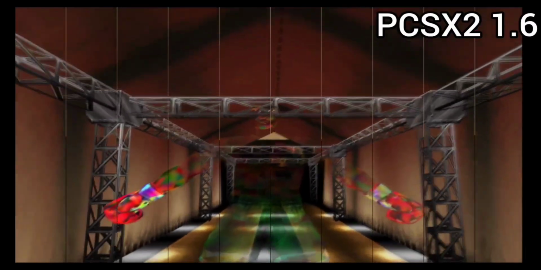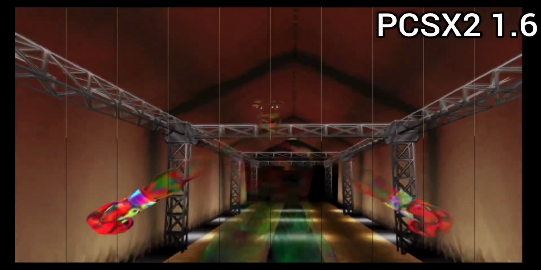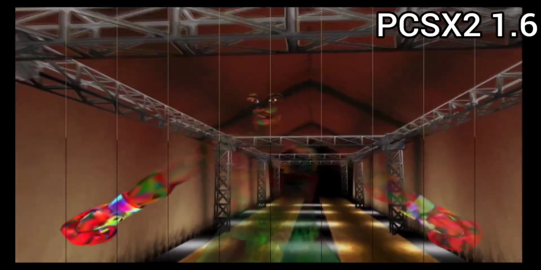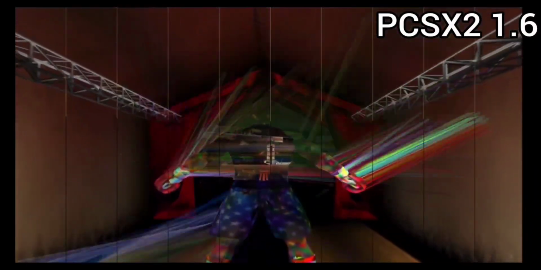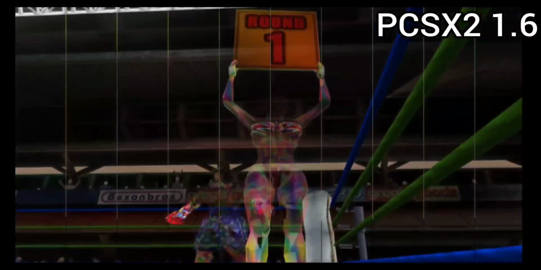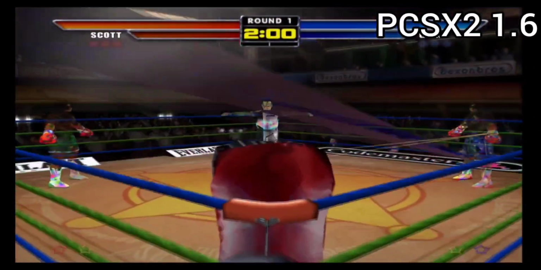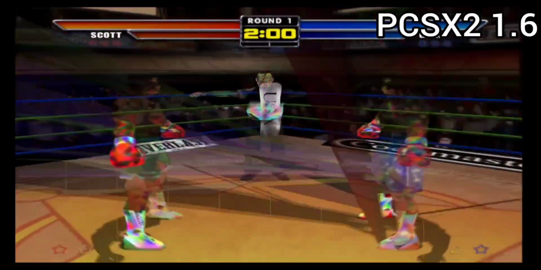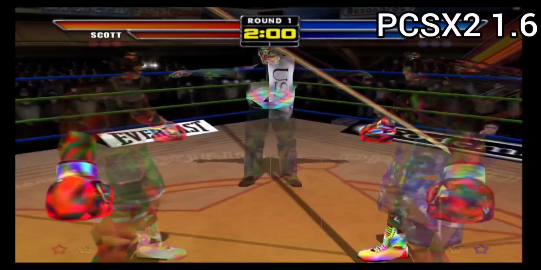The first game tested in this series is Mike Tyson Heavyweight Boxing. This game was totally unplayable in PCSX2 1.6. As you can see, most of the textures were missing. There was heavy SPS, and most importantly, the character animations were totally missing, and characters used to behave like dummies.